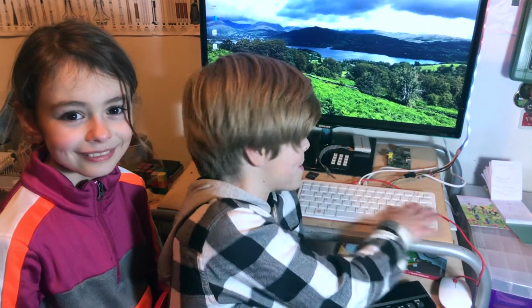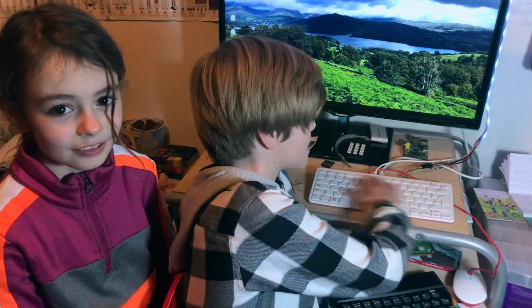Overall, I really love my Raspberry Pi 400. It's really fast and I use it all the time. I also love its nice, slick appearance.